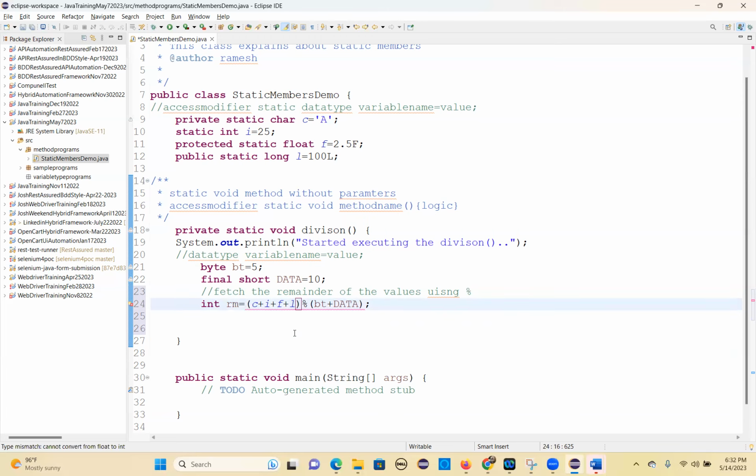How can you do that manually? I don't want to use Eclipse. First, understand the concept. Before the right side variable, put a parenthesis. Inside the parenthesis, write the left side data type. That means the float you are converting into integer format. So then print this output.